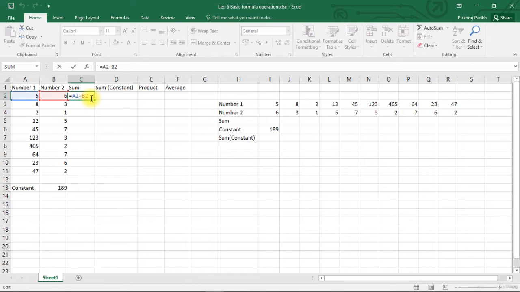Now you may have this question in mind. Why in the formula did we add 2 cells? Why is it A2 plus B2 and not 5 plus 6? Well, if we write 5 plus 6, even then we would get the same answer. But using cell reference, that is, writing A2 plus B2 gives us additional benefits.